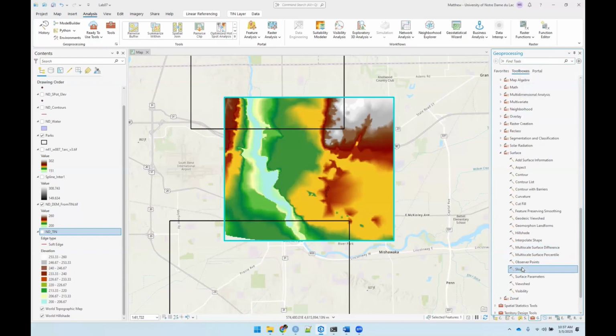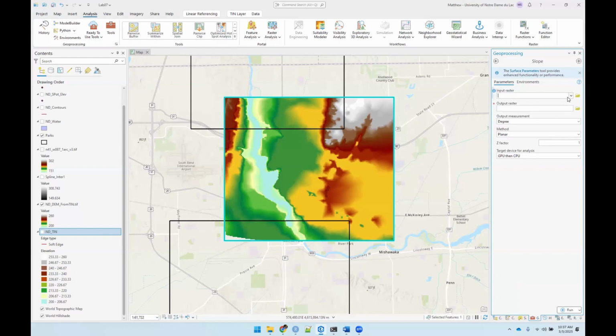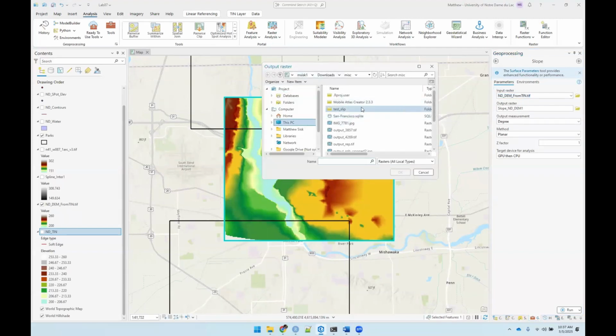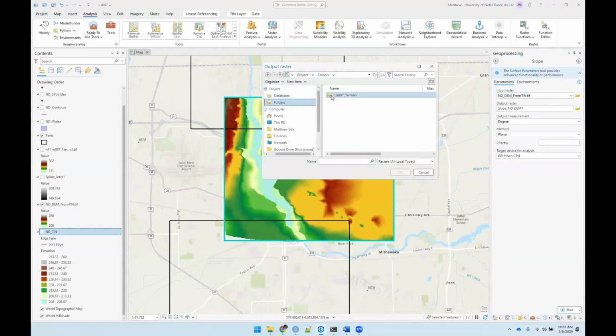The first one we're going to do is just running a slope. Our input raster, honestly, it doesn't matter which DEM you use here. I'm just going to do it off of the one that is compared directly with the tin, but you can do it on the other ones also. This one I think you should save as a permanent file because you will use it in future ones. I'm going to call it ND slope .tif.